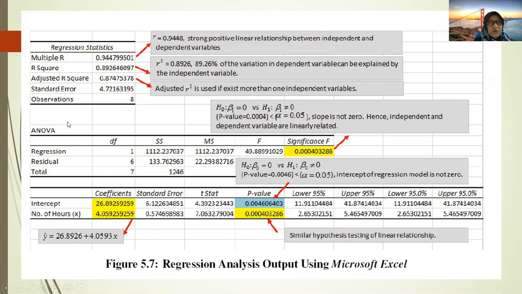And you also have the ANOVA table. Just now was regression statistics, and then you have the ANOVA table. This is similar to the table that we constructed in the previous section 5.3, where we have regression and residual. In Microsoft Excel, the degrees of freedom column comes first before the sum of squares. Before this, we wrote the sum of squares column first, and then degrees of freedom.